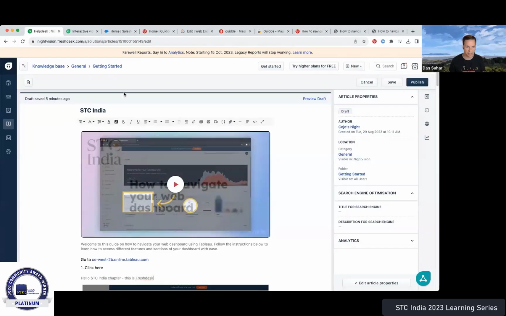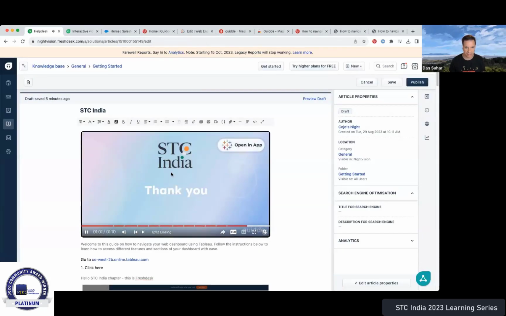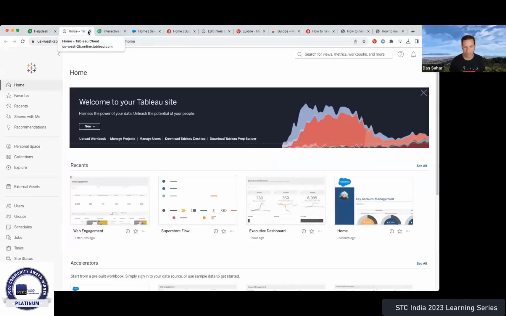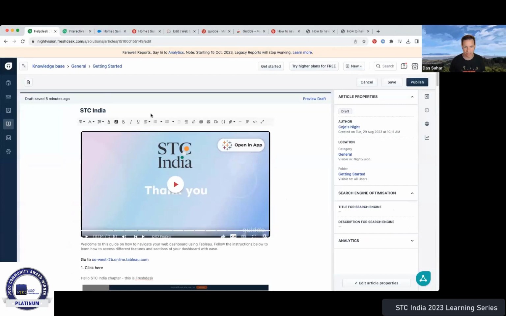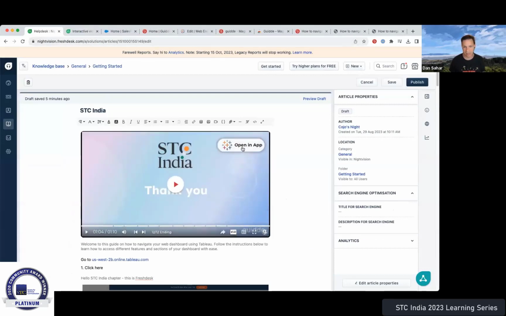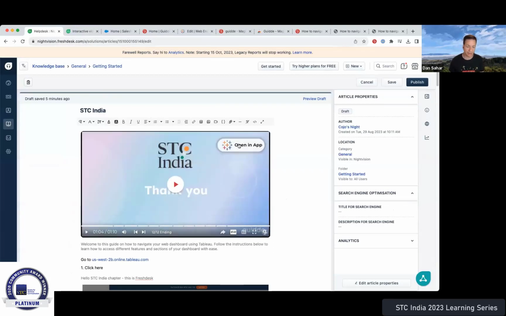Okay, let's see it here. I embedded the video, I'm playing it. "Welcome to access different tabs, options, and sections of your dashboard efficiently." You can see I have it here, open an app. When I click on it, it takes me to where that video was taken, in this case Tableau. So this gives your viewers a CTA. I watched the content that you created, then I want to perform it. This gives you a quick link to do that.